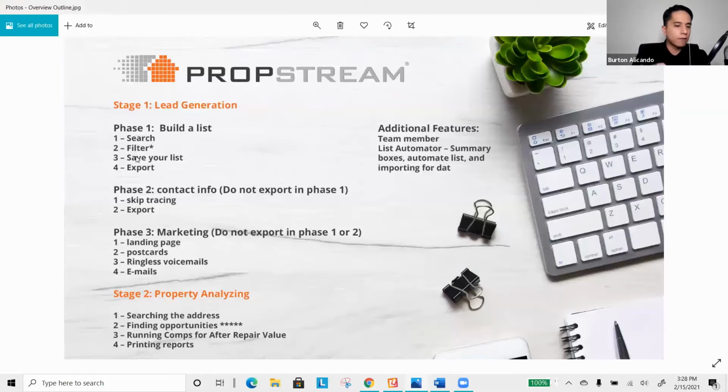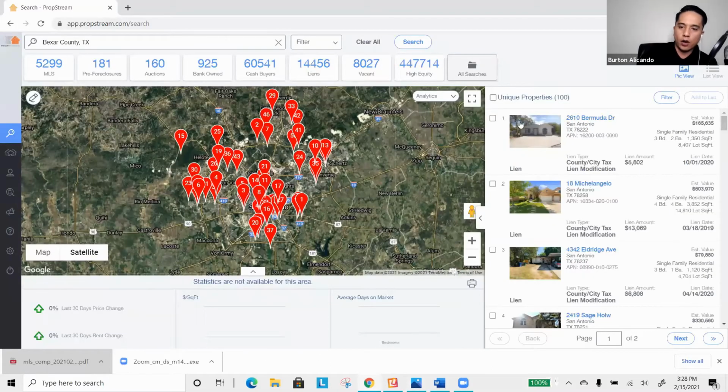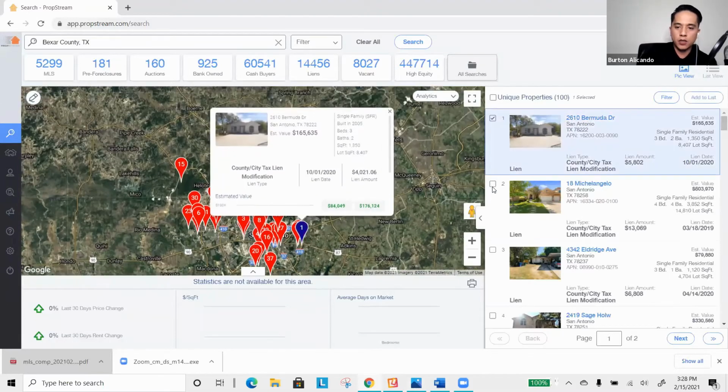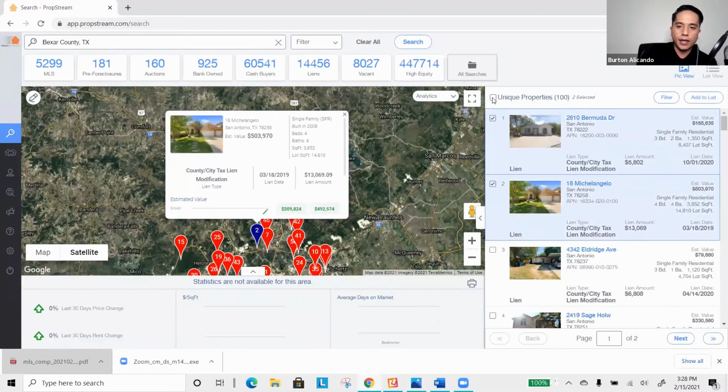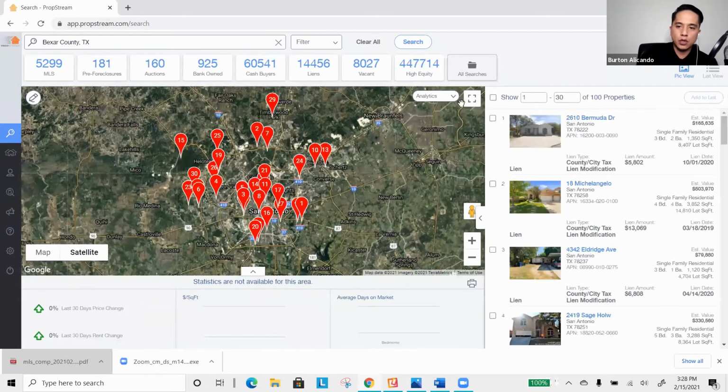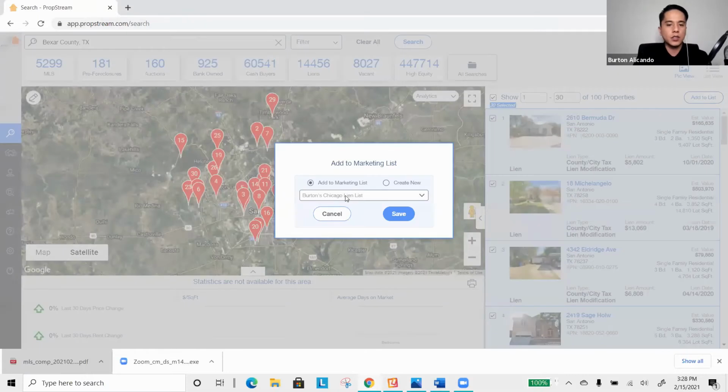I searched, I filtered. Now I just need to save my lists, which is right over here. I can check off the results I individually want, or highlight all of them, or even filter. Show me numbers 1 through 30. Once I have those results, I can check them off, all 30 of them, and then hit add to list. And I can save it to an existing list or create a whole new list. So in this case, I can call it my Bear County liens and save it.